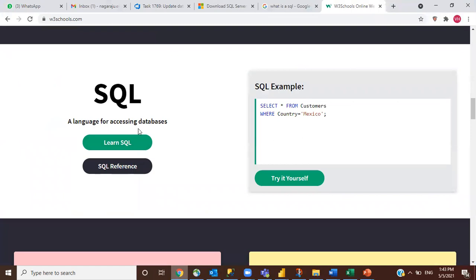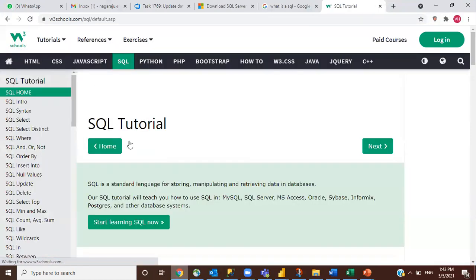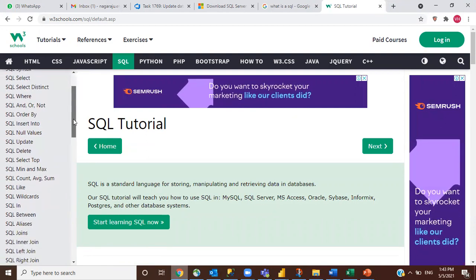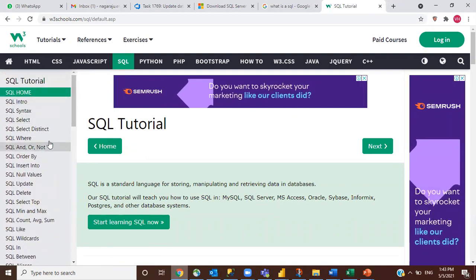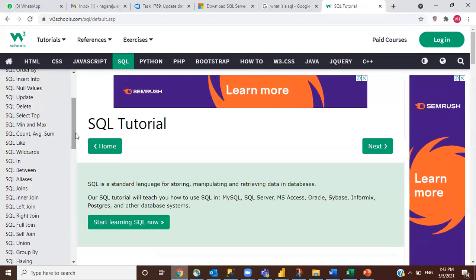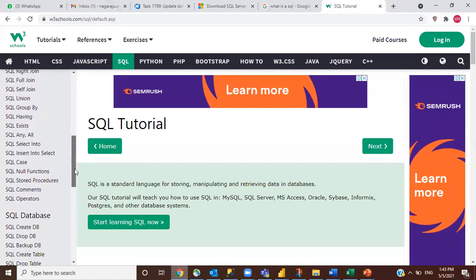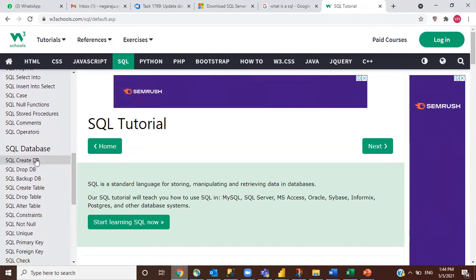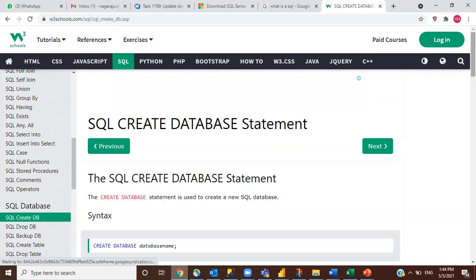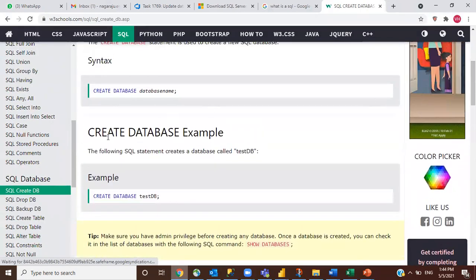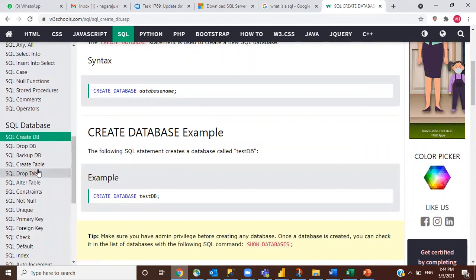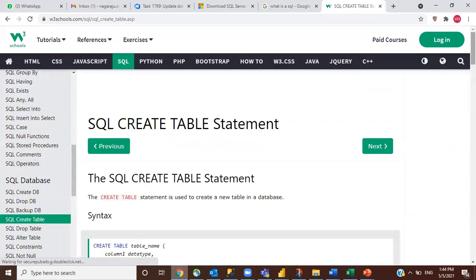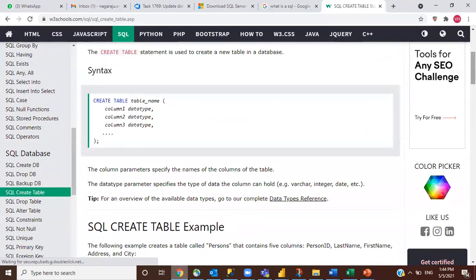There is an SQL tab here. Just click on Learn SQL. It will navigate to this page. Basically you will see all the various commands that SQL has, and this gives you the complete syntax. If you want to create the database, this is the particular syntax which you need. If you want to create the table, this is your syntax.